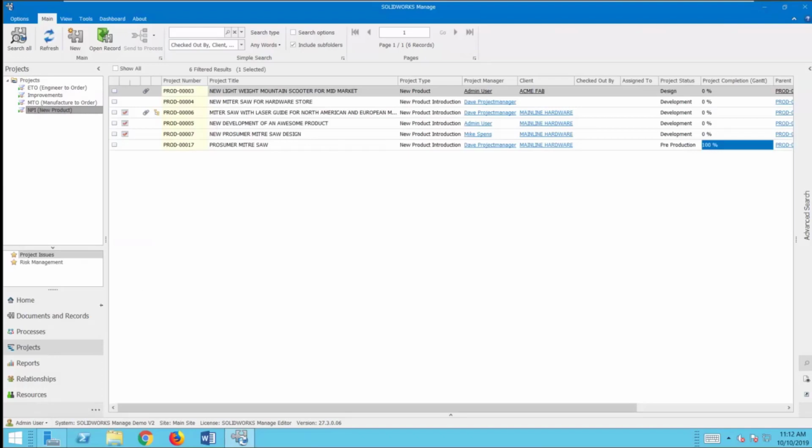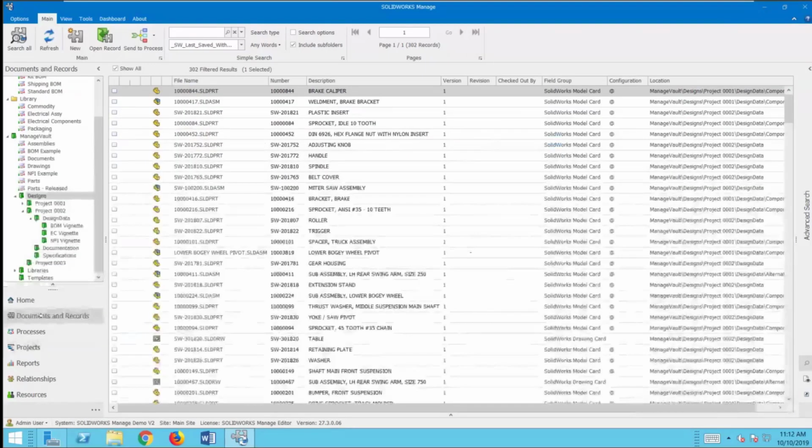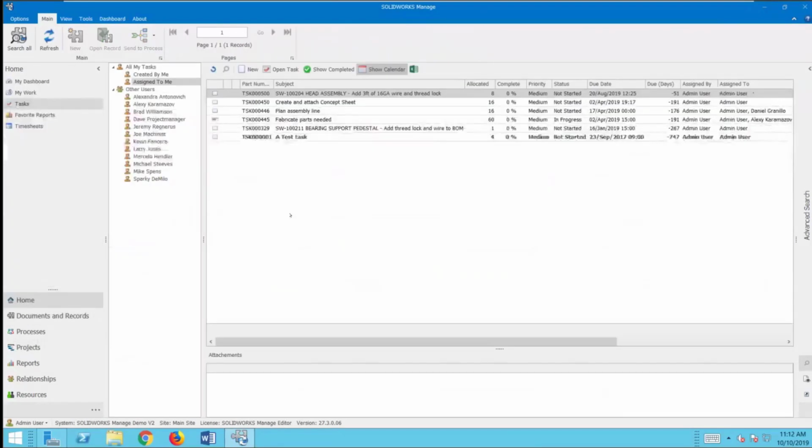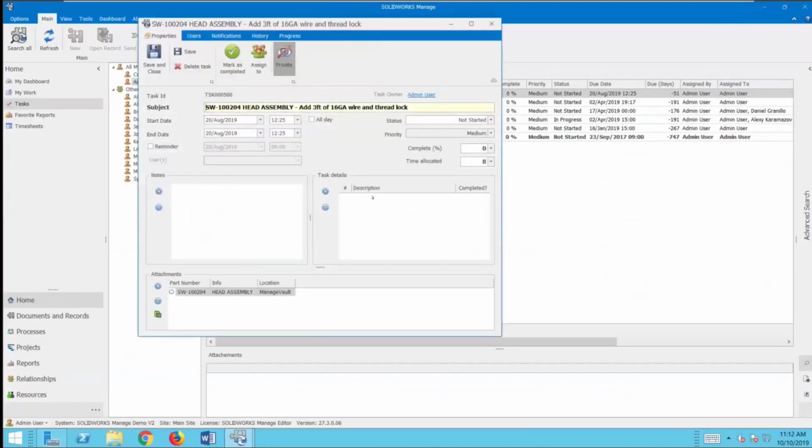What we're going to be focusing on today is the documents and records area. But to do that, we're going to start out with a task here. So this first scenario that we're going to be walking through is where I'm going to be assigned through this task here. When I open this task, I'm assigned that I need to go in and add 3 foot of a 16 gauge wire and a couple drops of thread lock.